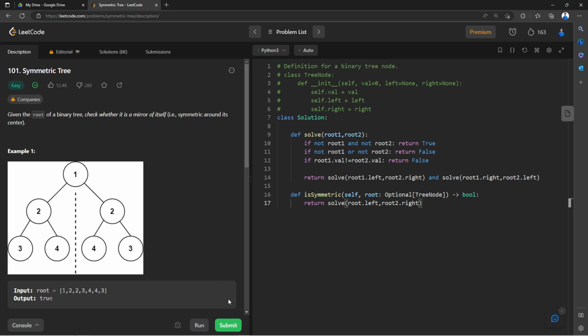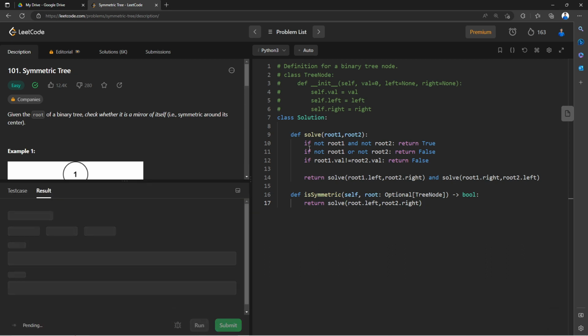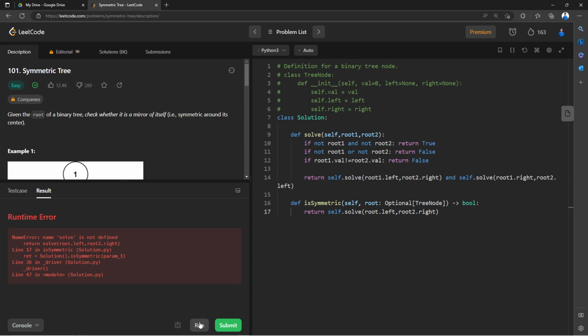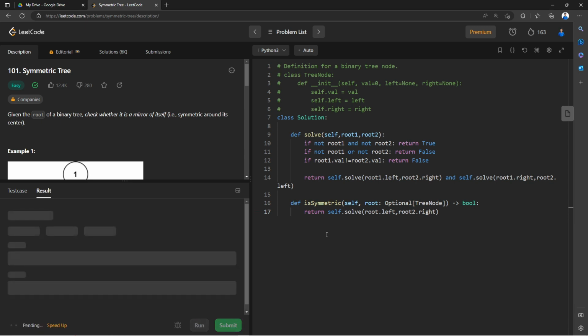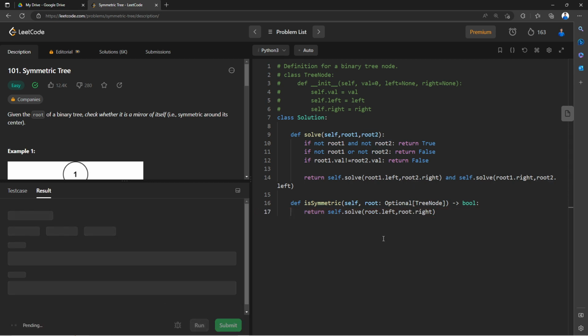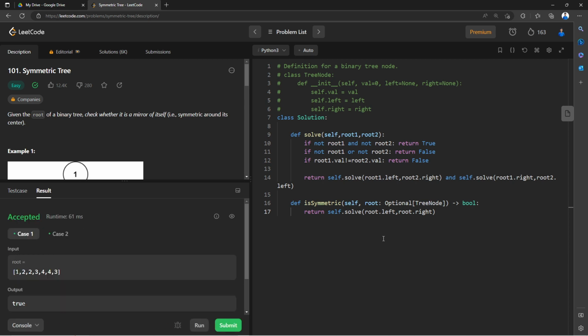So let's run this particular code and see whether it's working fine or not. I have to use a self condition here, right? Because I'm using it outside, you can see that I got an error. So I'm going to say self here, and here also self, and here as well self, right? Now let's run this code and see whether it's working fine or not. And one more error because root 2 is not there. There is only root. So now let's see. We got two errors in this Python code only. And here you can see that both test cases are passed, right? Isn't it? So let's try to submit this code.